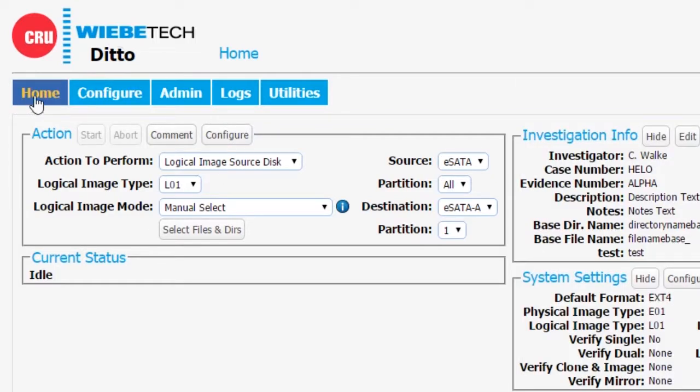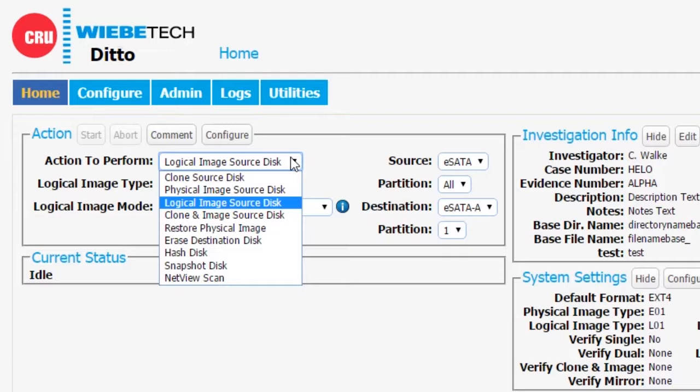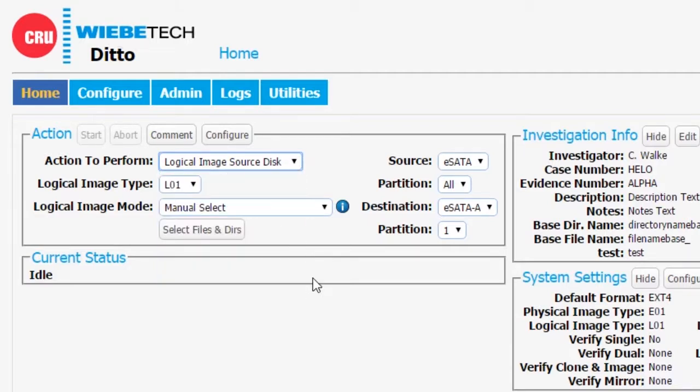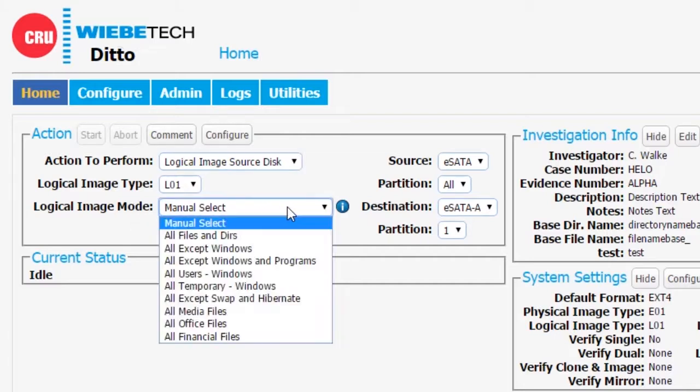Let's go over here to the home screen, which we're already on. We're going to see that we have the ability to do a logical image on this drop-down list. By clicking on it, we then see that down here we have the ability to do a variety of selections. These are the ones that come built into Ditto. There's always the ability to do manual select, and I'm not going to explain that today, but there's all of these other things here that make sense.